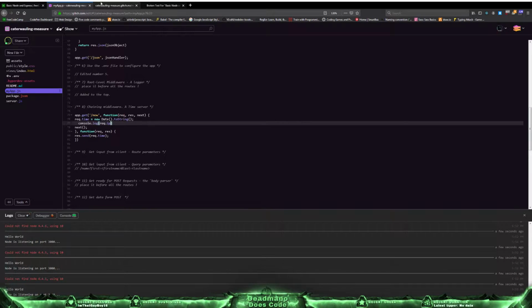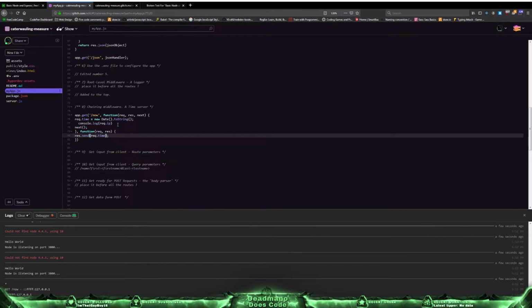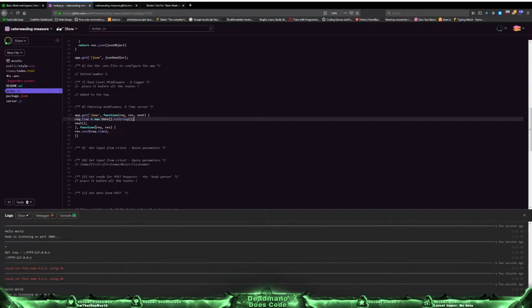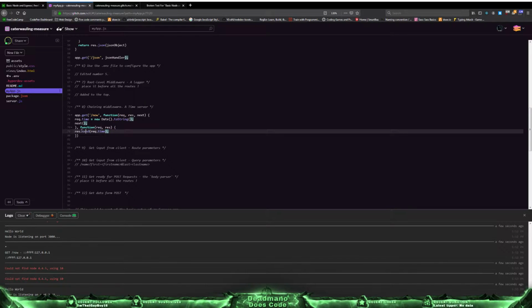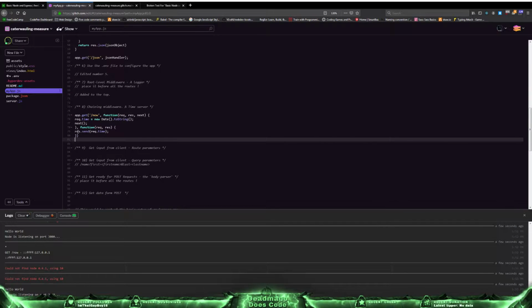So if I do request.ip and I load this, we get the IP as a string. So why is that not working? I'm confused. Function, request, response, res.send, request.time. So clearly it does exist. The test will not pass if you don't chain the middleware. Am I not chaining it? If you mount the function somewhere else, the test will fail, even if the output result is correct. We didn't though, right?